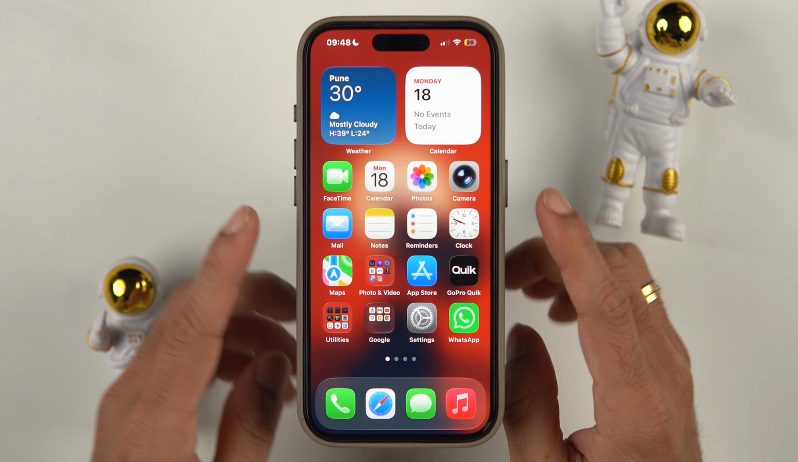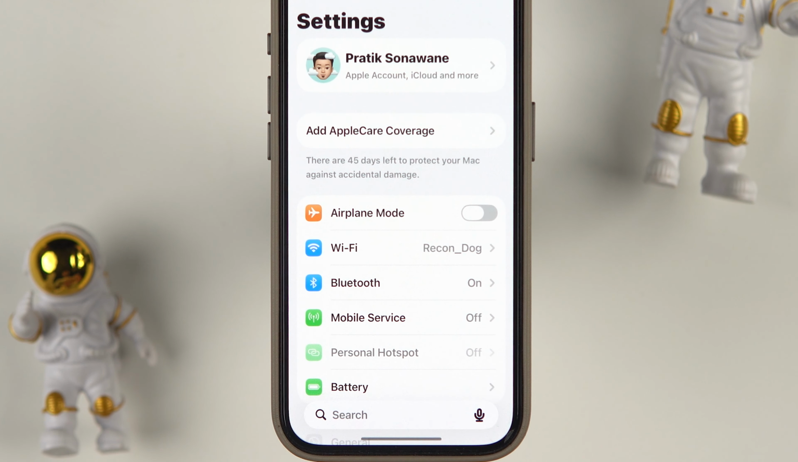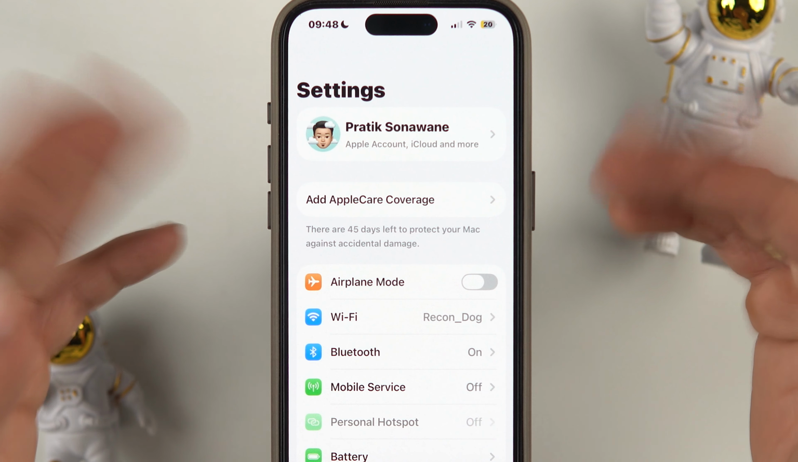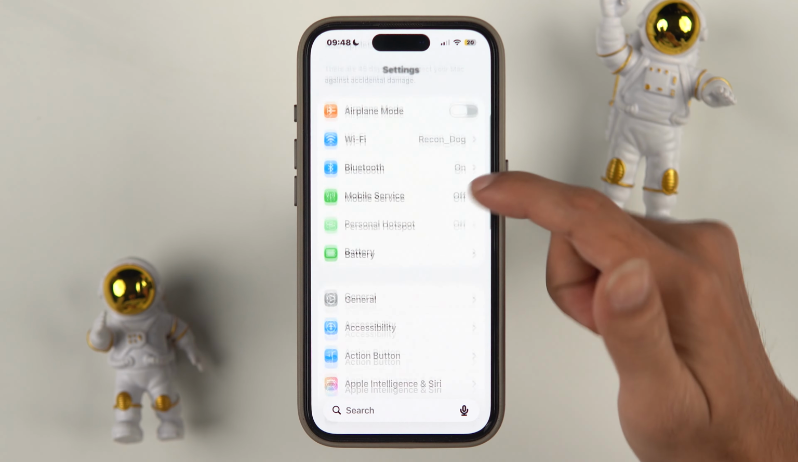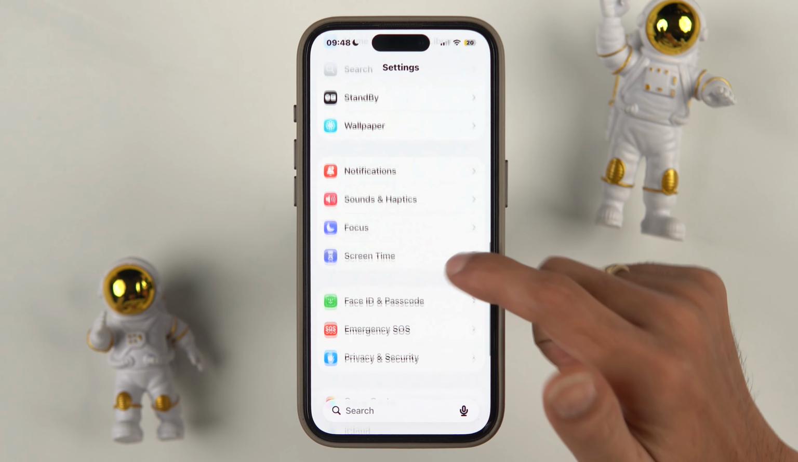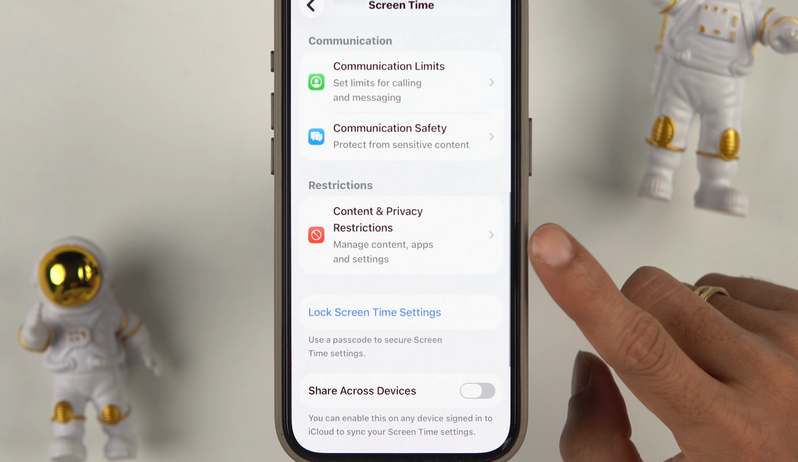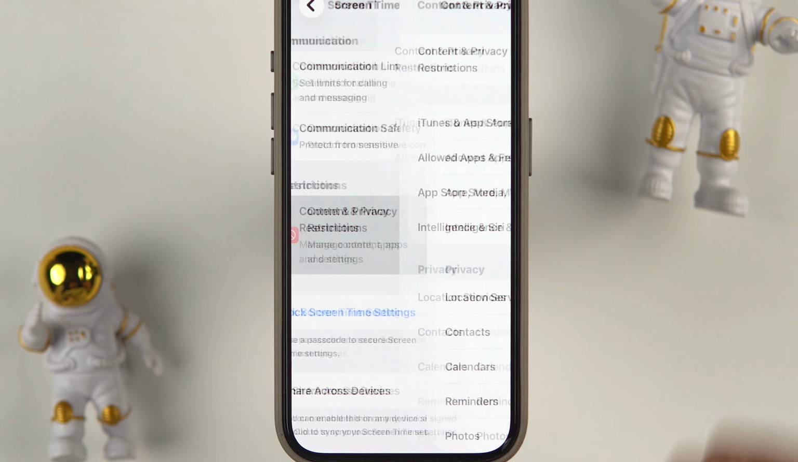Let's start the video. Now, the very first thing you have to do is simply go to settings in iPhone, and now currently you can see I can access my Apple account. I want to lock it. So once you are in settings, go down and look for screen time. Select screen time, and in screen time, go down and select content and privacy restrictions.